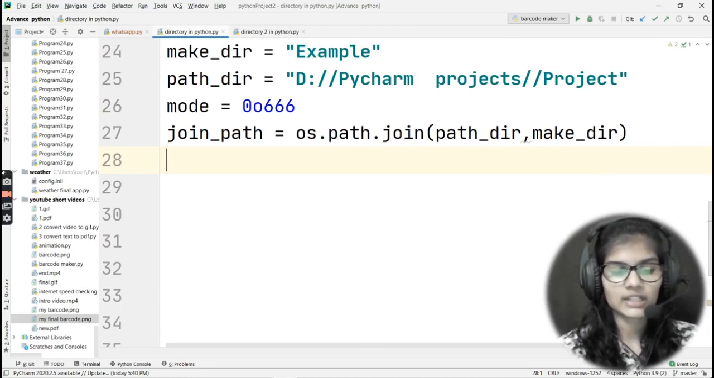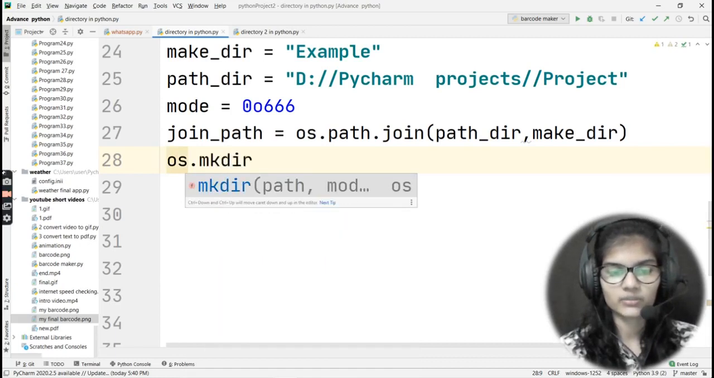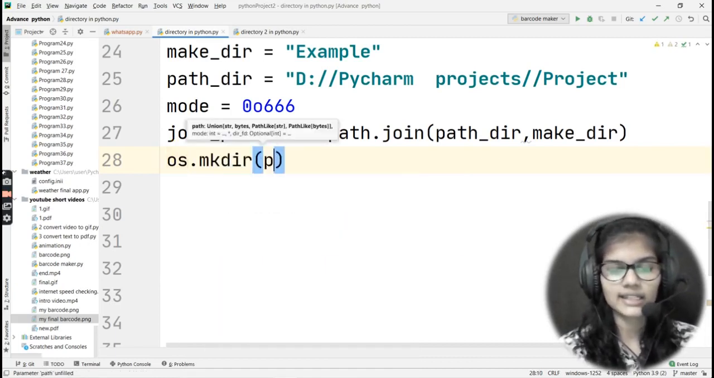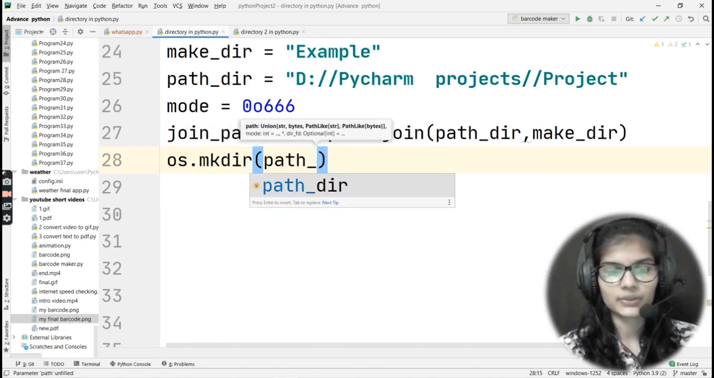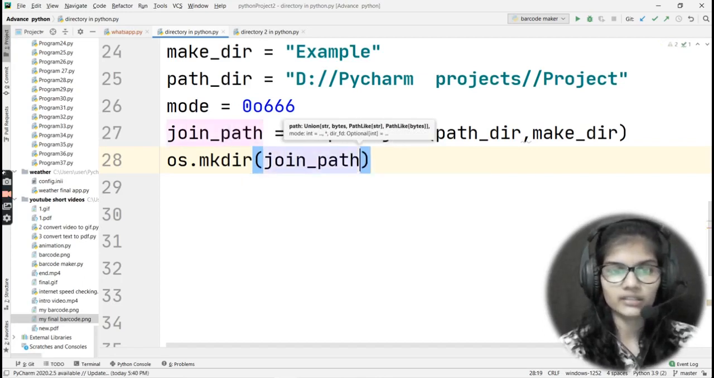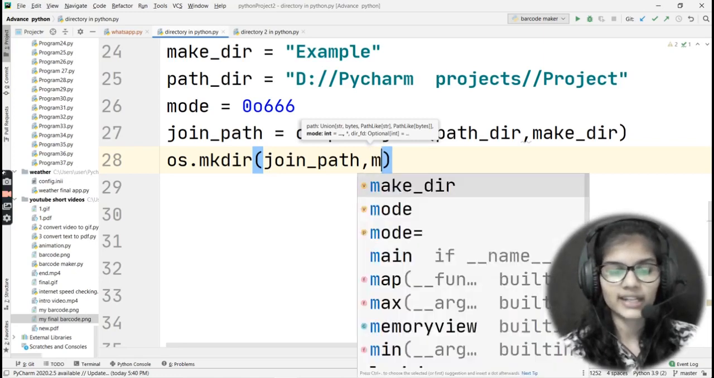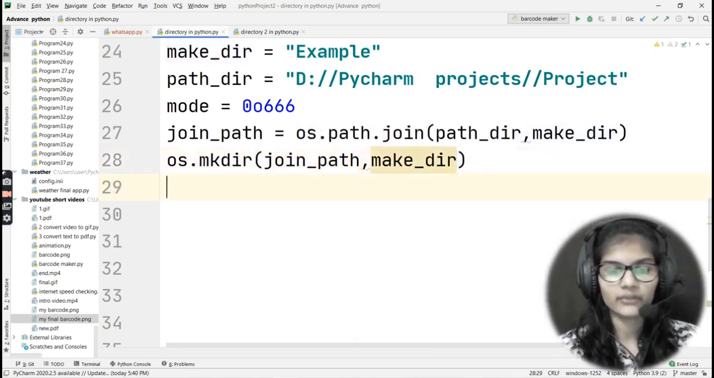And now it's time for creating a directory. So I would simply write os.mkdir. I would put the bracket. I would write here path underscore dir. Okay, not this one. I would write here join underscore path, because this is the variable where we have joined the whole location and the name of the directory as well. That is what we want to put and where we want to make it, right? Now, after putting a comma, I'll write the name of the variable in which I have the name for my directory. So that is make underscore dir for me.